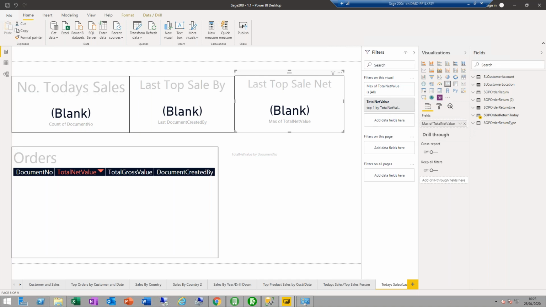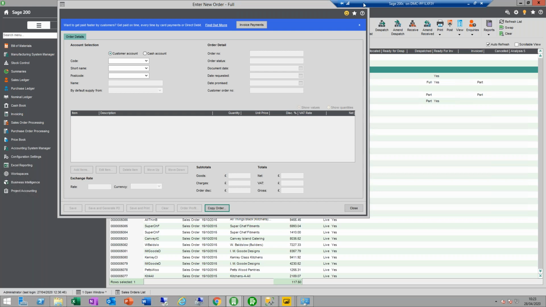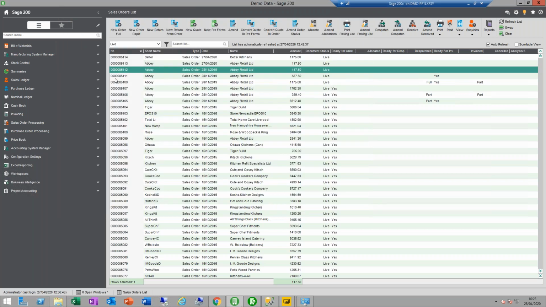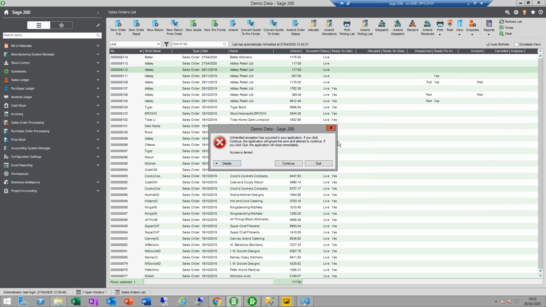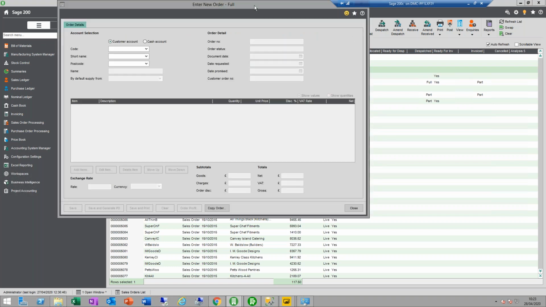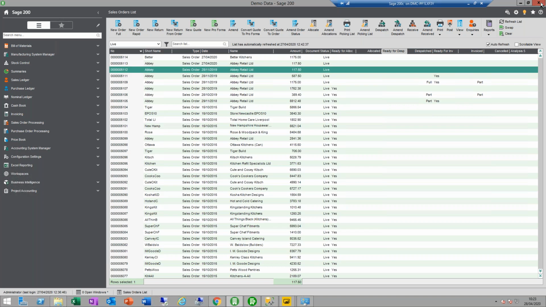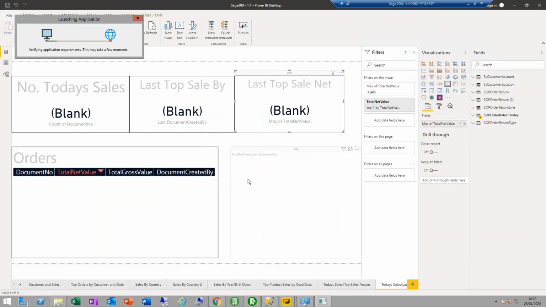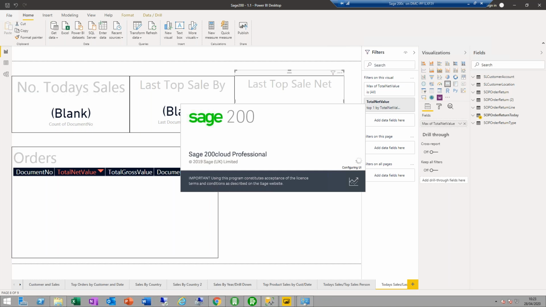So what I'm going to quickly do is jump over to Sage and put in a couple of sales orders. Right, okay, so I'm in my sales order list. I've got a new order. Oops, haha, that's good. Sage has just given me an error. I think it's because Sage has been running while my VM has been turned on and off, so I'm just going to close it and restart Sage.